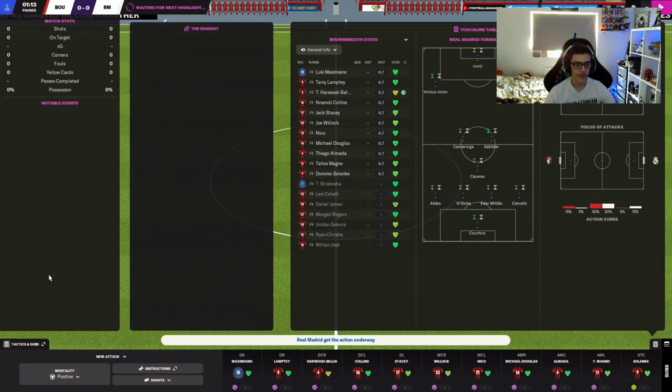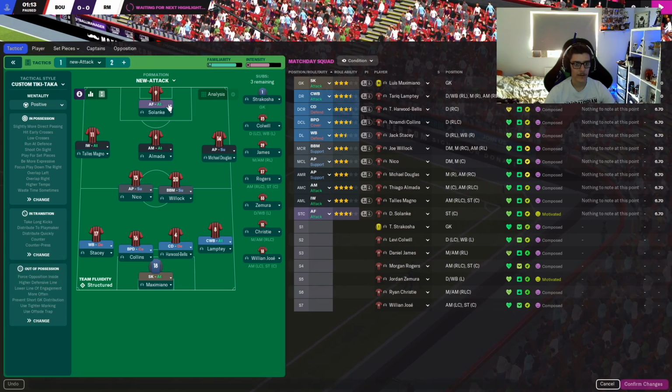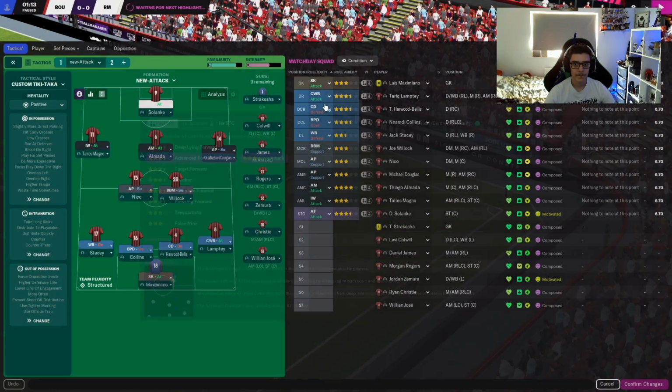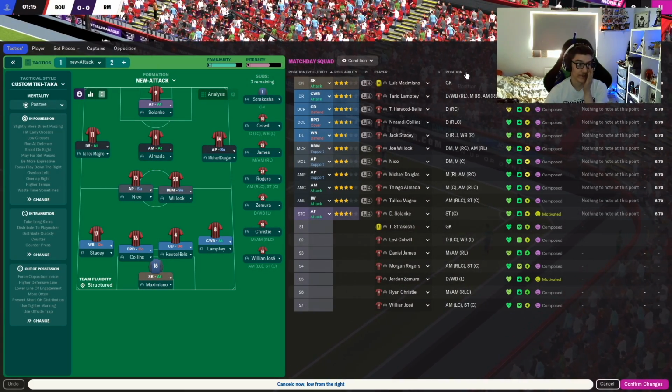I do, however, just need to check Solanke in-game. Has he got worse? Yes, he has. He's declined slightly. I'm also thinking of selling him, to be fair.